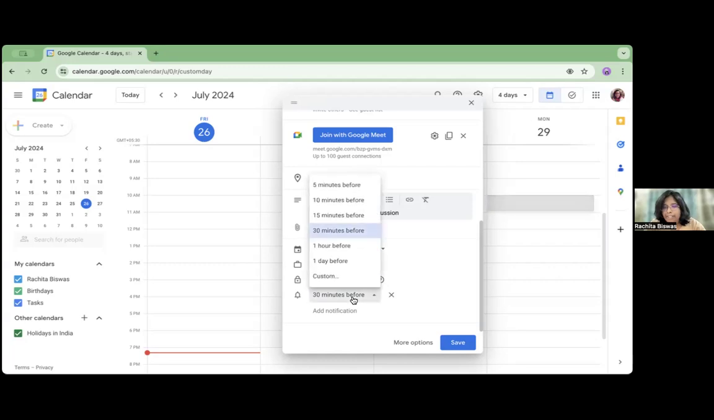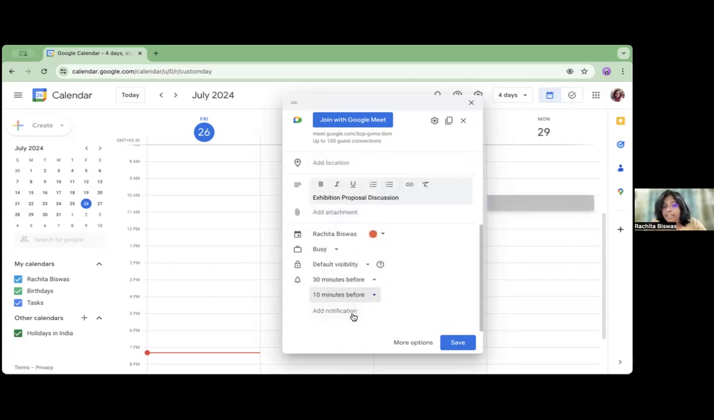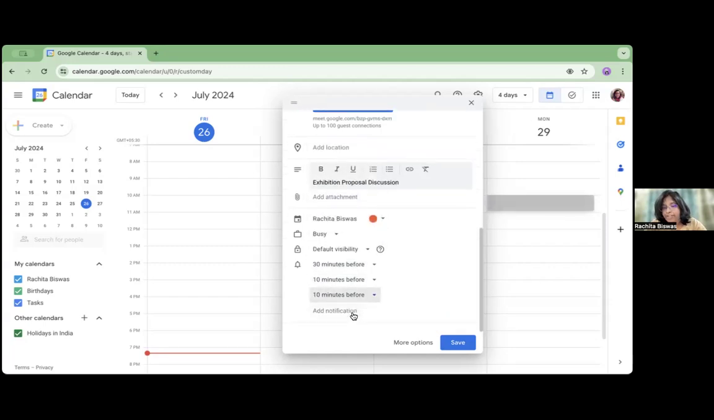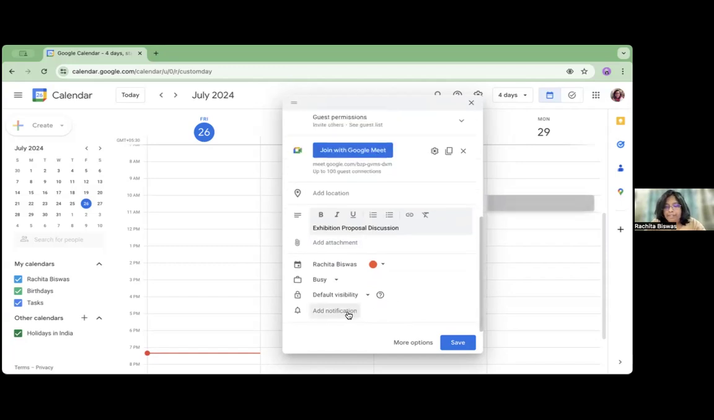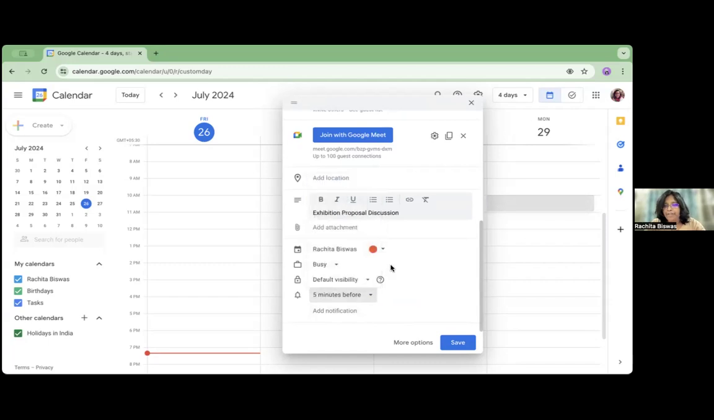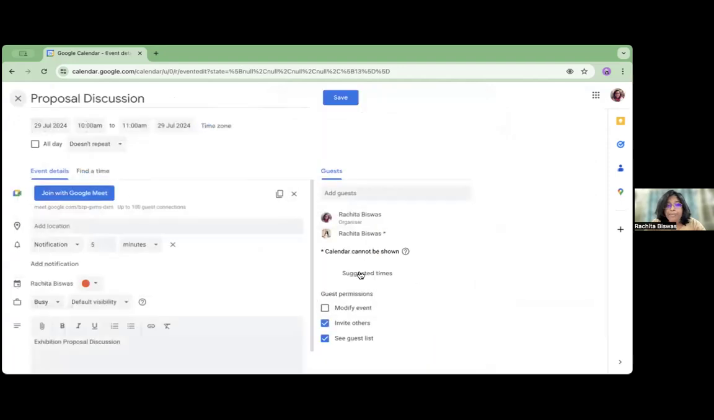This is the notification system, which means you can send notifications to both yourself as well as your guest. And let's say you want to remind a guest more than once for a meeting, you simply click on add notification. And if you want to remove notification, if you don't want the other person to get a notification at all, you can do that also. So I am setting a 5-minute notification. If you want to see more options, we can go up to more options and this big page will open up.